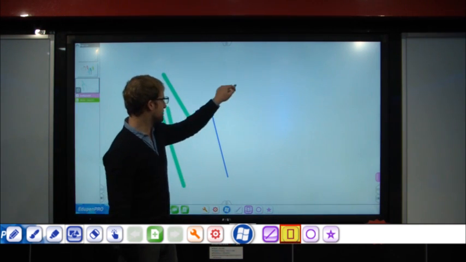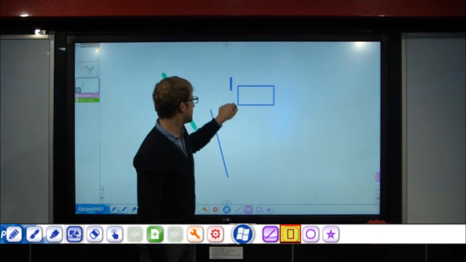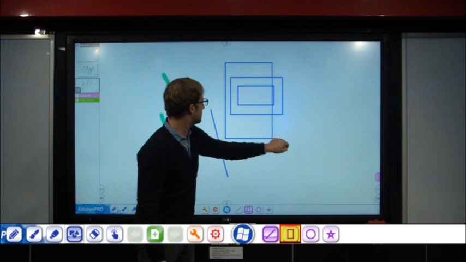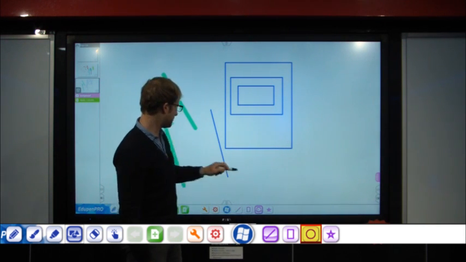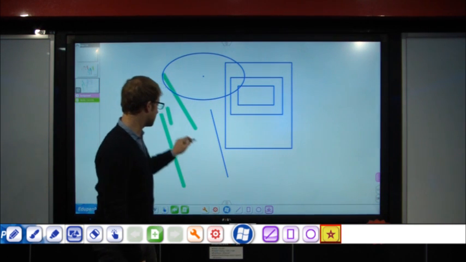Next we have a rectangle tool. So I can click and drag to make the shape. Circle. And star.